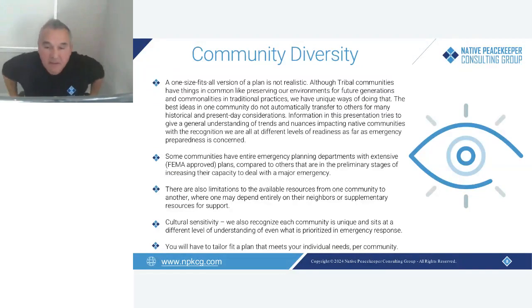Community diversity. A one-size-fits-all version of a plan is not realistic. Although tribal communities have things in common, like preserving our environments for future generations and commonalities in traditional practices, we have unique ways of doing that. The best ideas in one community do not automatically transfer to others for many historical and present-day considerations.